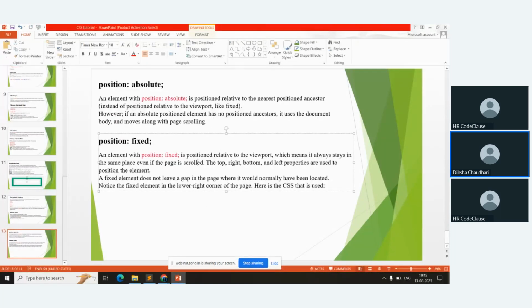Then the position fixed. An element with position fixed is positioned relative to the viewport, which means it always stays in the same place even if the page is scrolled. So if you mention position absolute, then it will scroll with the page, and if you mention position fixed, then it will not scroll with the page. The position will get fixed to the page. A fixed element does not leave a gap in a page where it would normally have been located. Notice the fixed element in lower right corner of the page.